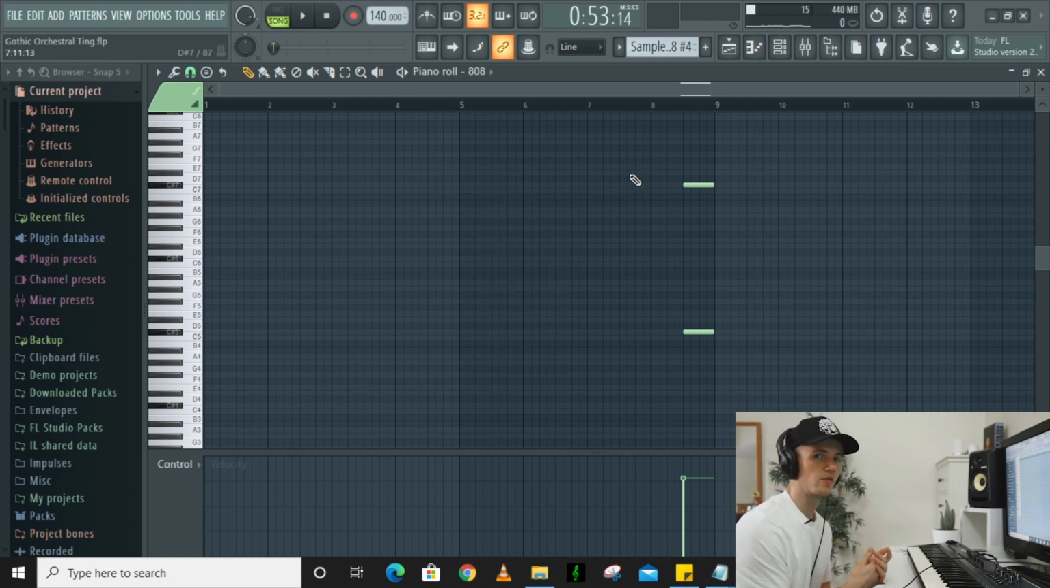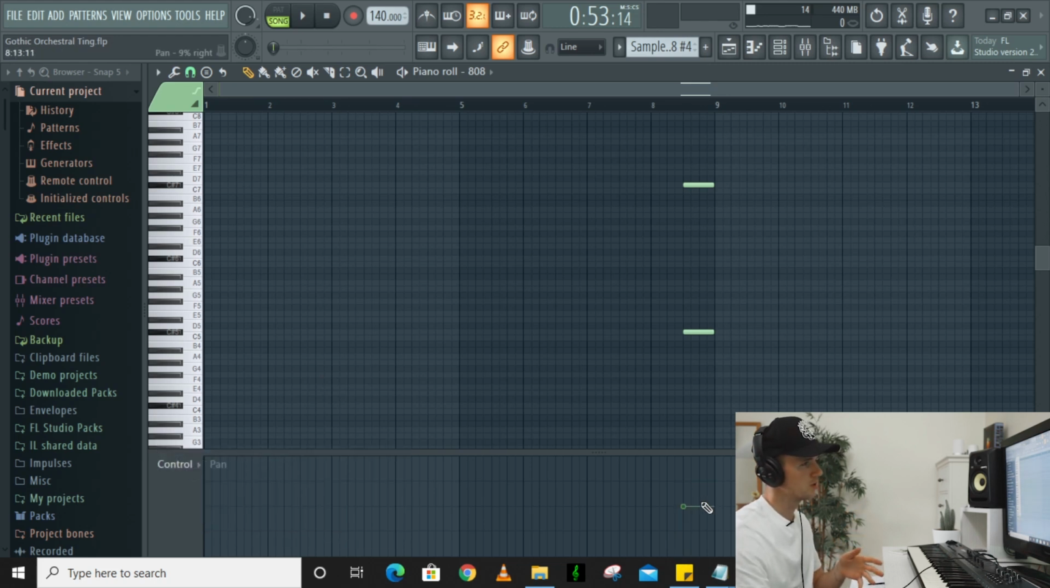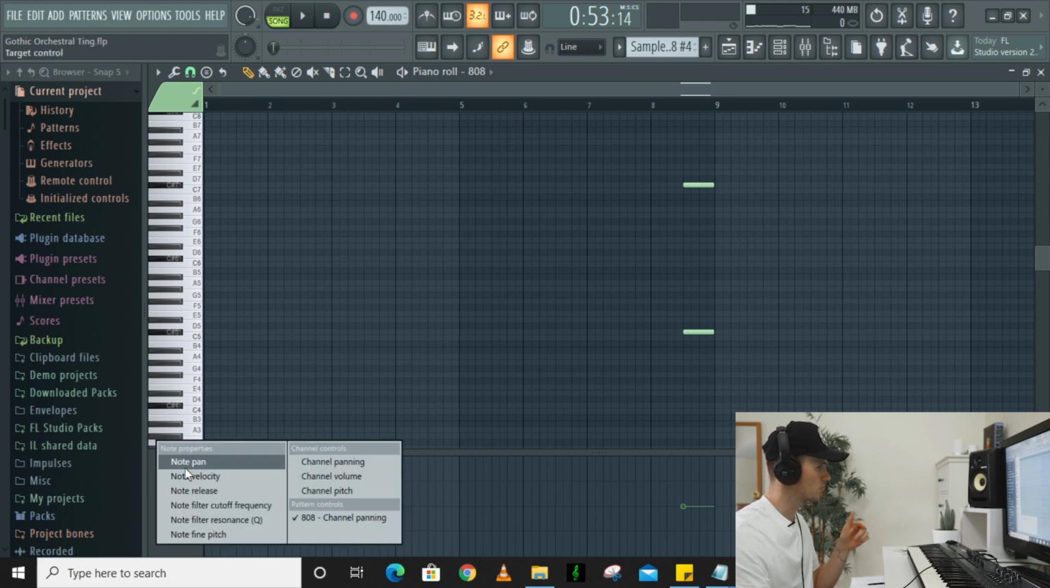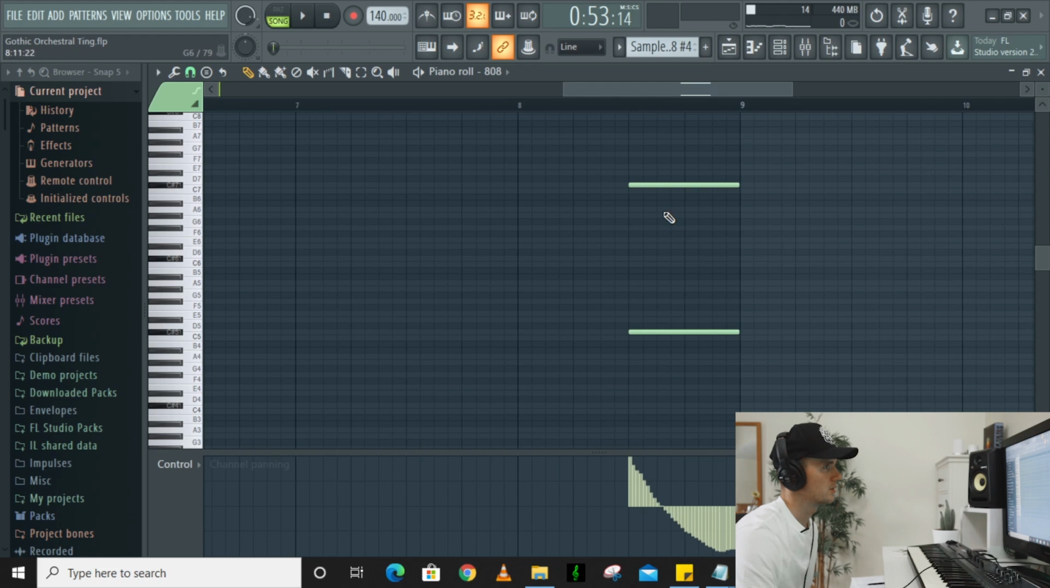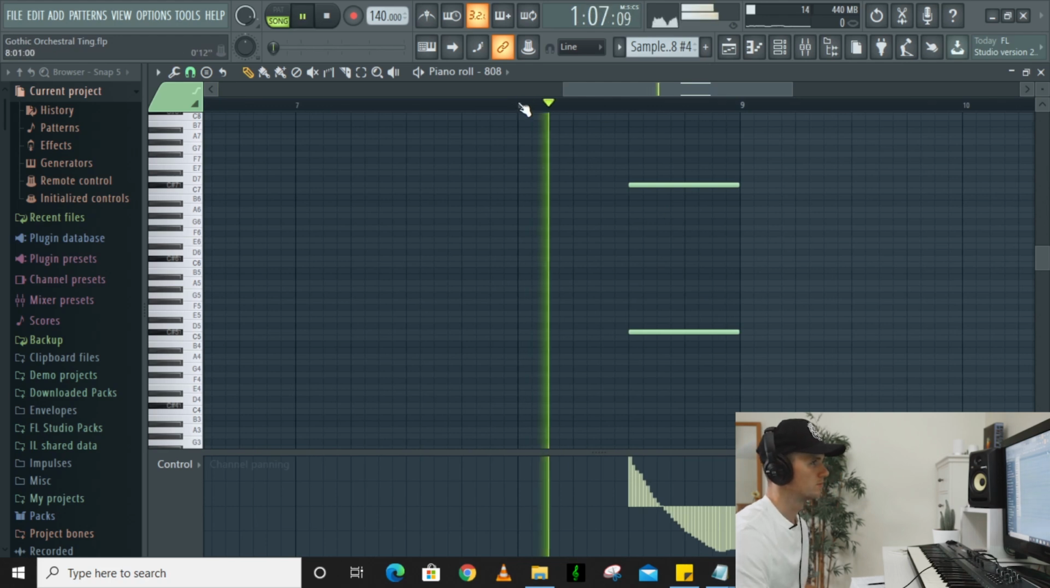And I wanted that panning effect with this one note, but when you do it from here and control the pan, you can only control the panning of one note. So what I did was I went to the channel controls and then channel panning. And then you can see that you can manually adjust it. So I've literally just clicked and dragged from the right end to the left end, right? And now you can hear what it does.